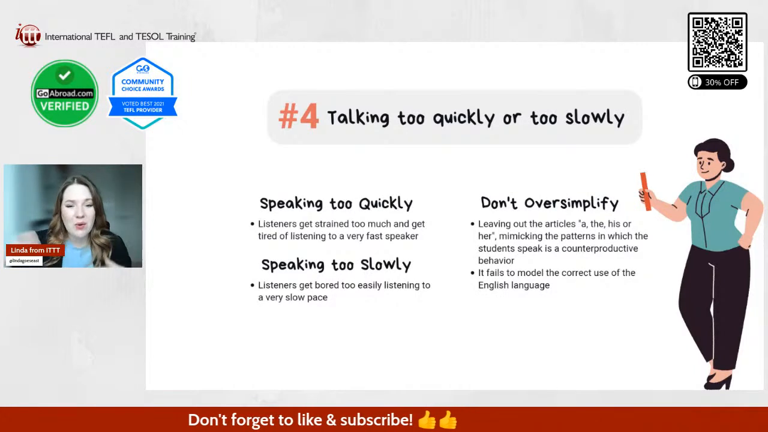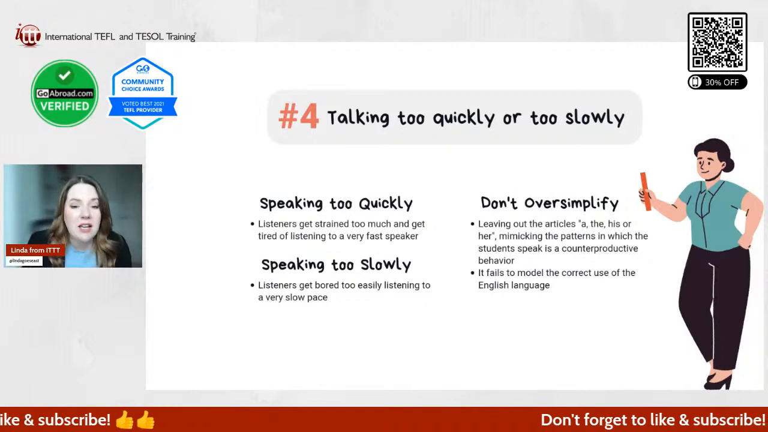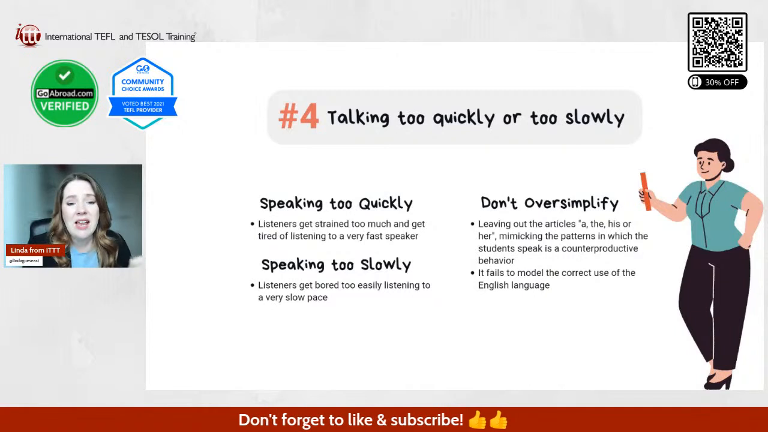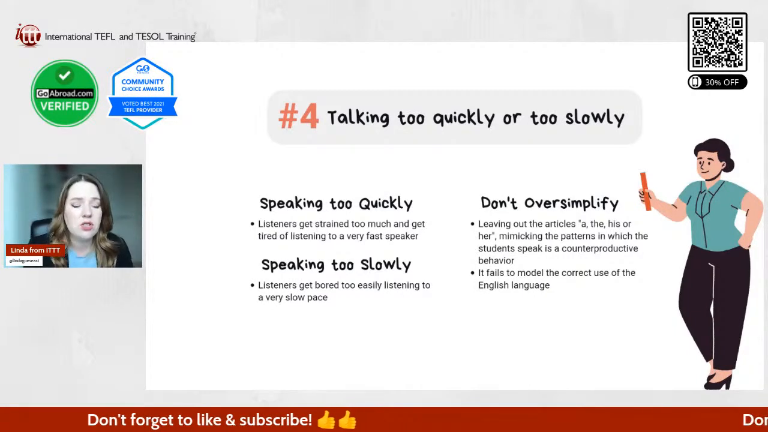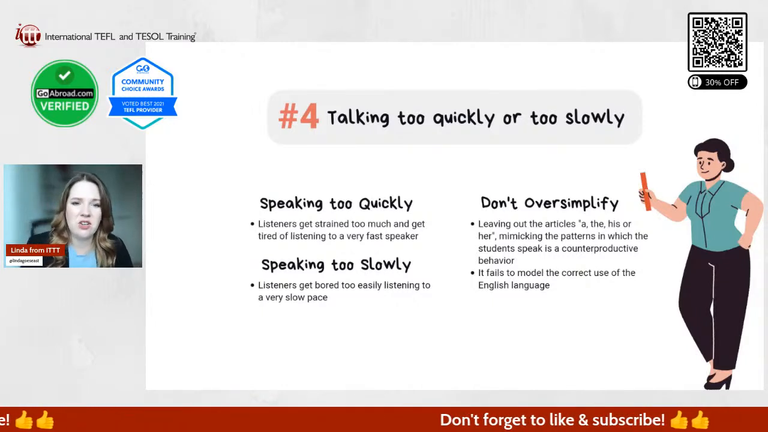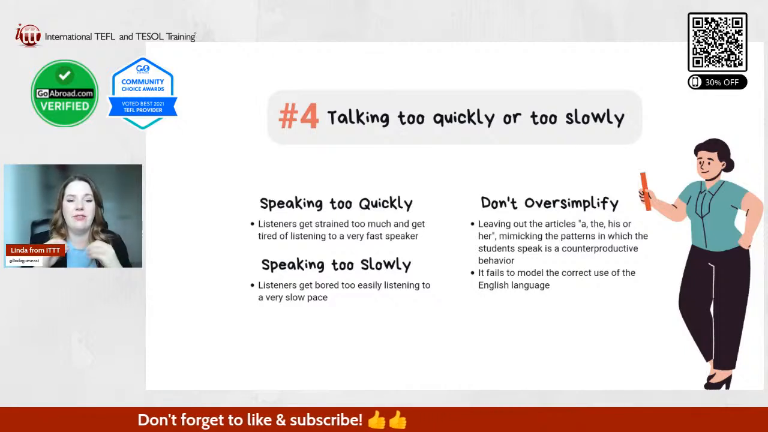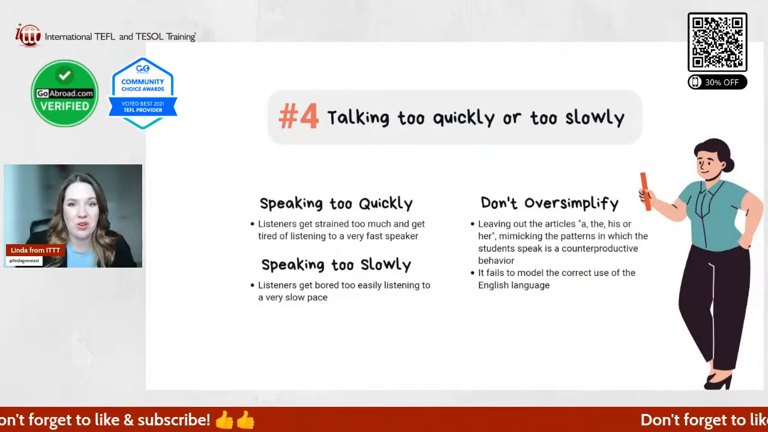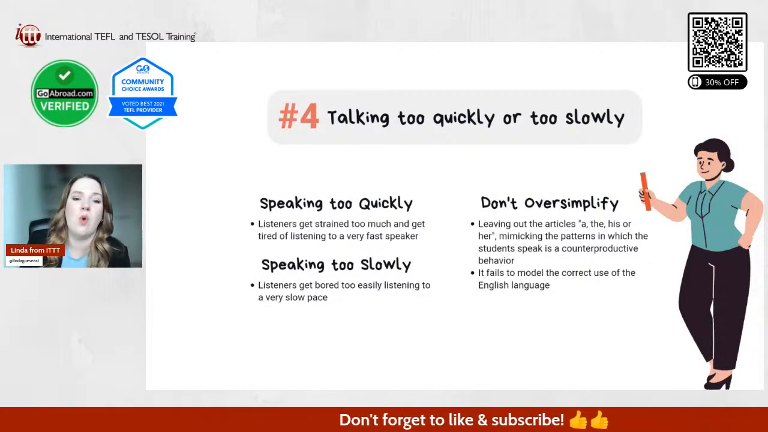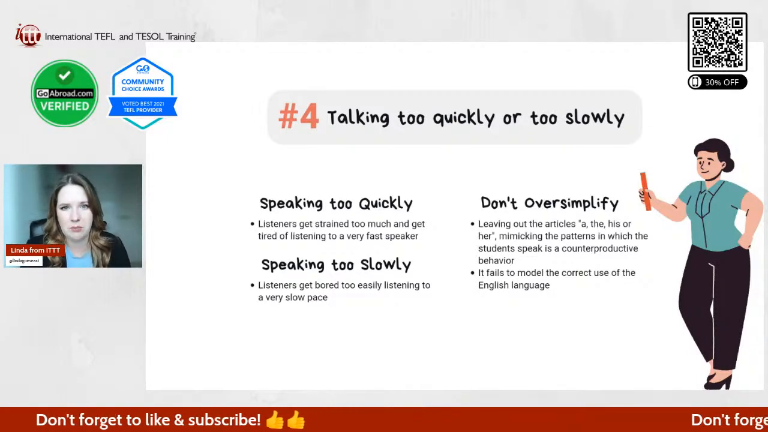And if you're following this pattern because you want to simplify it, you want them to understand you, it's not a good thing to do. It's actually counterproductive, and it fails to model the correct use of the English language. This might sound weird now to you guys if you don't have any experience teaching, but once you're in there, it's so easy to mimic your students' language patterns because you want them to understand what you're saying. So you want to simplify it. But the key here is just don't oversimplify.